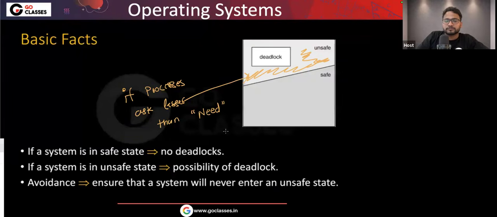Understood? If it is an unsafe state, then there's a possibility of deadlock. It is not necessary that there will be deadlock. It depends on what they're actually asking in future. Okay.